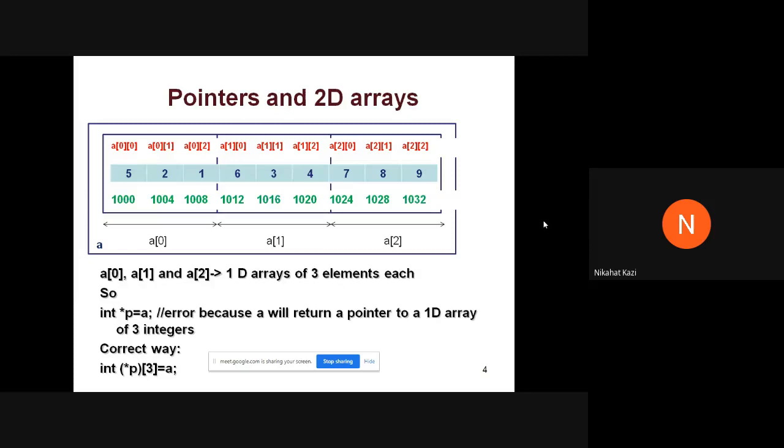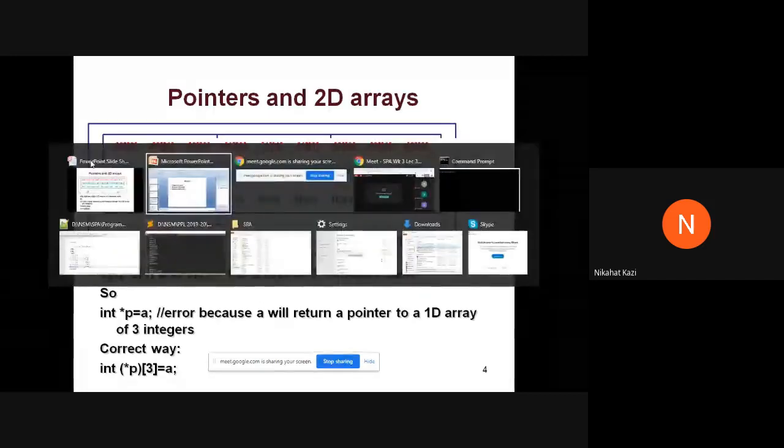I hope you remember this layout which I had shown in the last lecture. This is our array A. It's a 2D array A, which comprises 9 elements. So 3 rows and 3 columns. Each of these is a 1D array. So now I told you that you have to imagine a 2D array as an array of arrays.